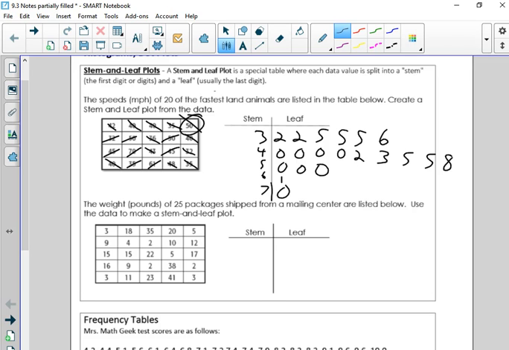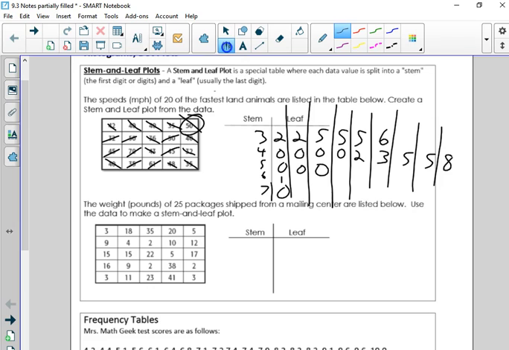Now, the reason I said write them kind of in columns, okay, you don't draw columns here, but you want to see why. It's very easy to see which tens had the most. Well, in the 40s. Numbers in the 40s, there were more of those than anything else. So more animals that could run in the 40s than anything else.